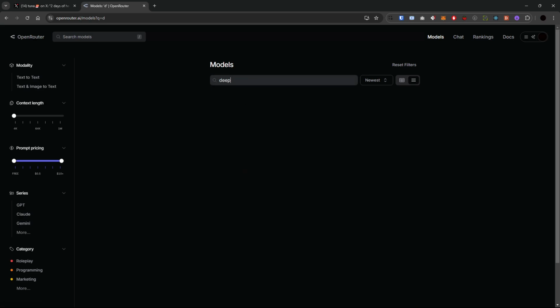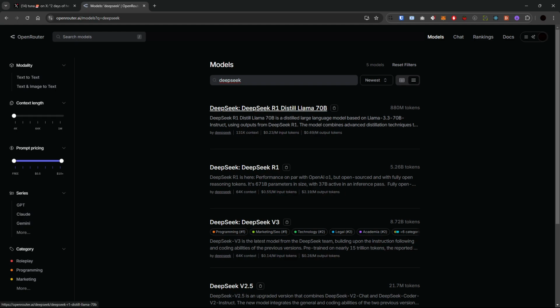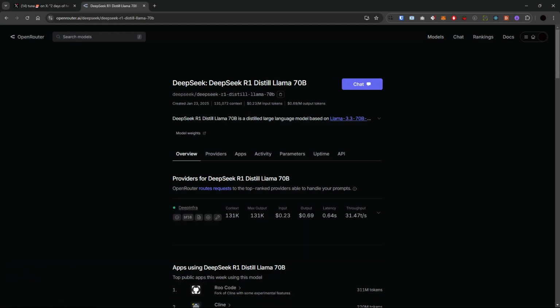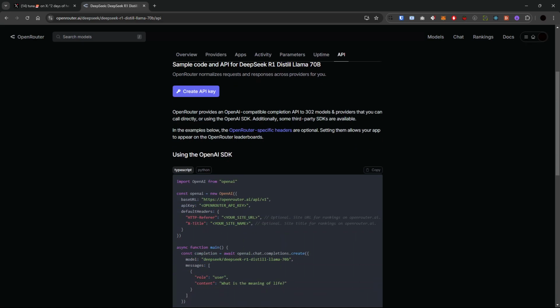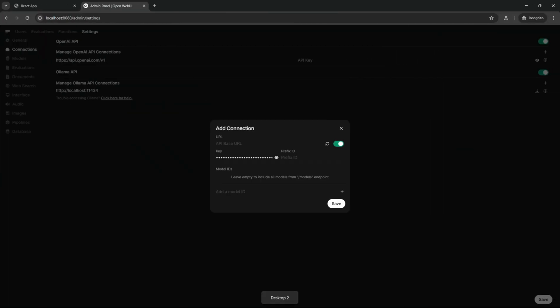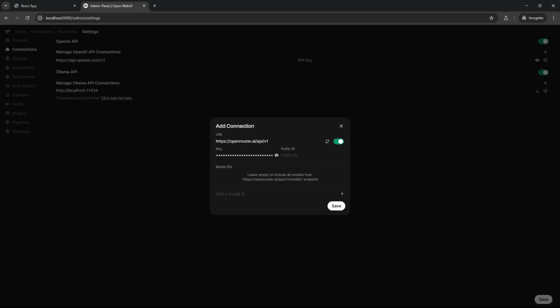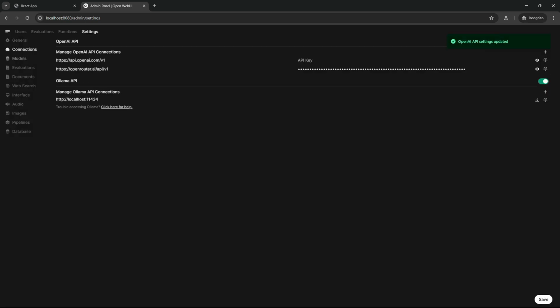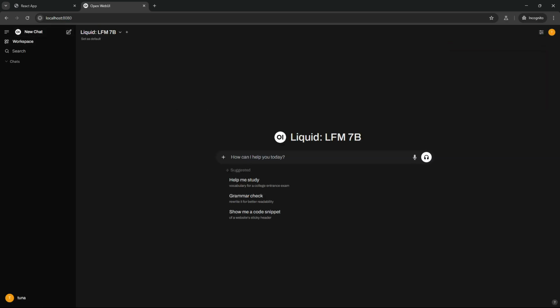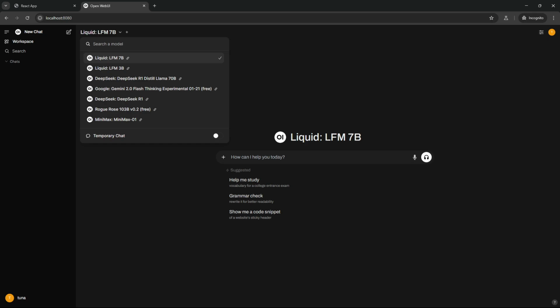I'll look for DeepSeek because that's what I'm in love with right now. So I'm going to use the 70B and the API URL. It'll always be this for OpenRouter. If you want to use another API, you can. You just have to come configure it over here. Then once you have the URL and the API key done, you're pretty much set up. You can have the model IDs, or it'll just pull all of them if you don't put that in here. So I'll save that. And then when I come to chats, you'll see that automatically it has some loaded up.